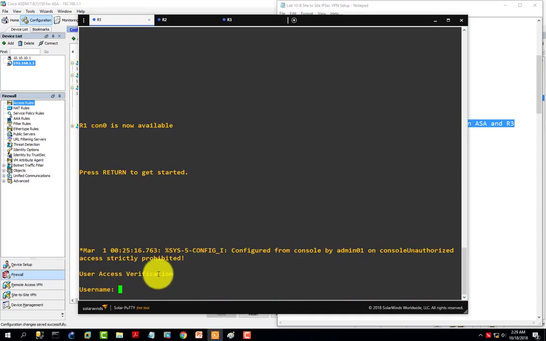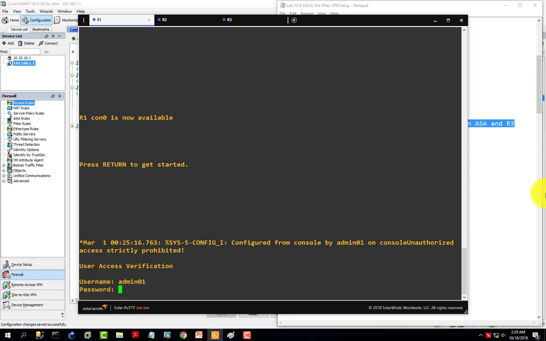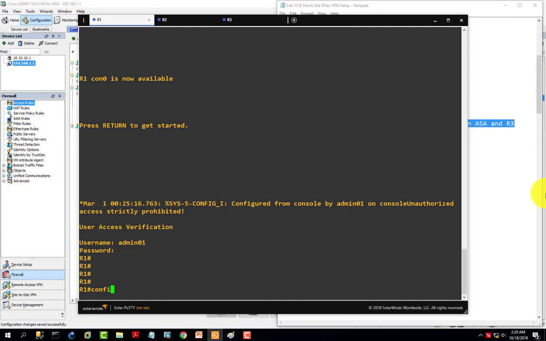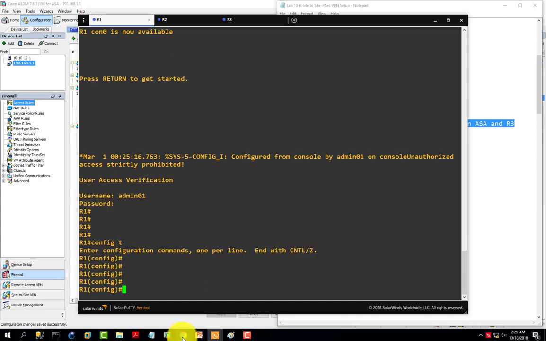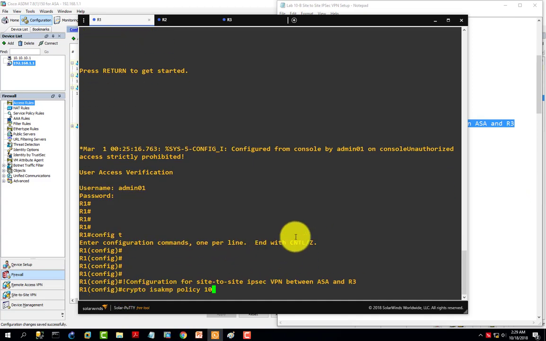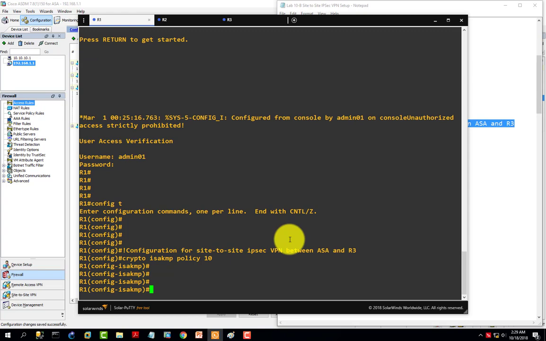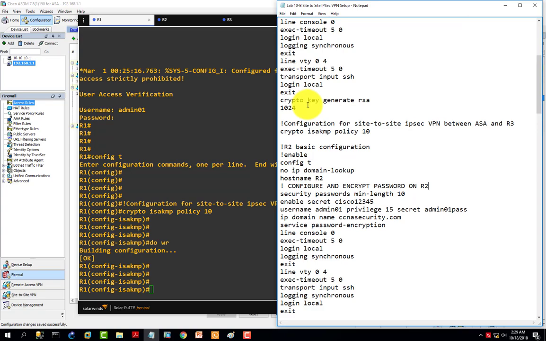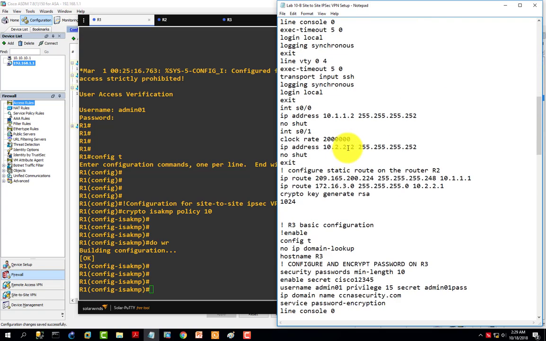Now router 1 user access verification is admin01 and password is admin01pass. Once I have this, I will enter global configuration mode and paste the commands, and I will save this configuration. Now on router 1 I have the necessary configurations I need. On router 2 I don't need any configuration.